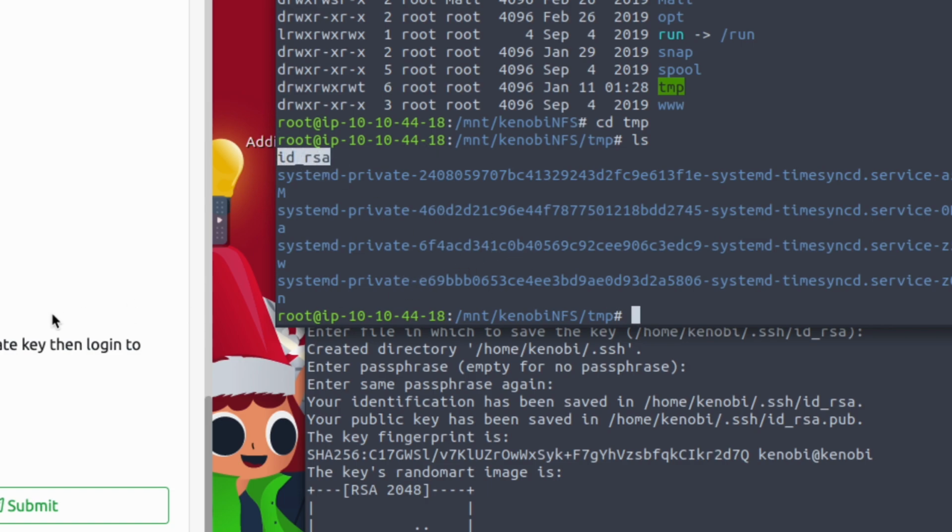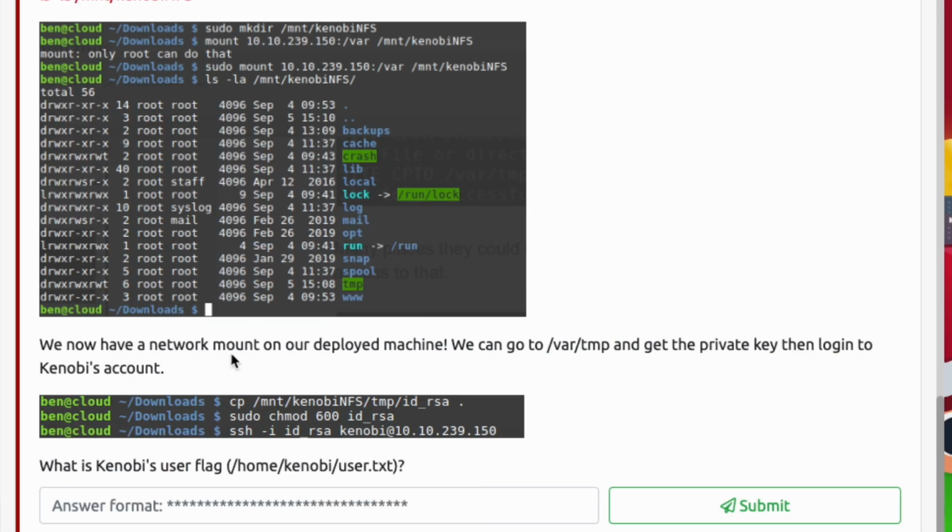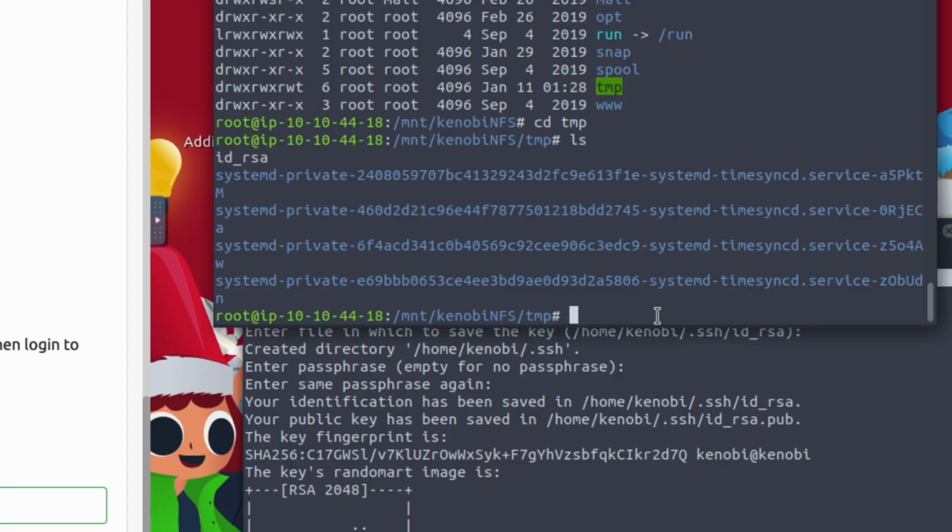Okay, so now what we can do is use that file to do a quick SSH inside Kenobi's account. It basically tells us to first copy the file, which isn't really necessary, but we're going to do the commands just so you can see what's going on.